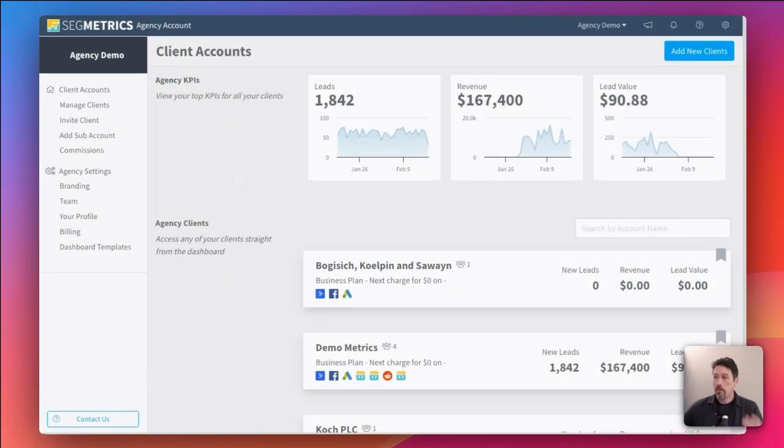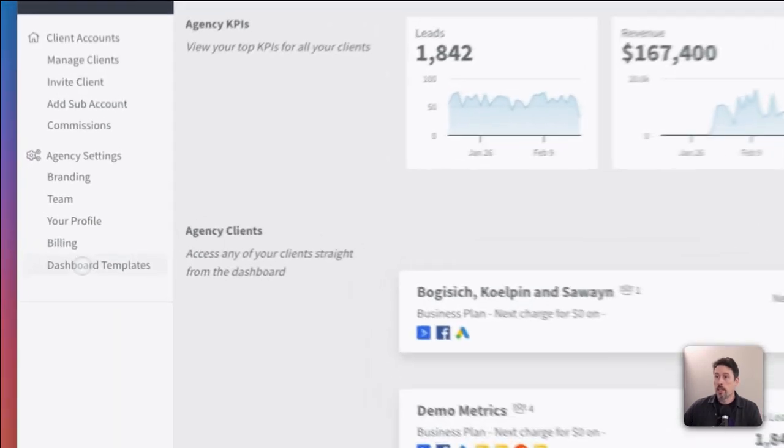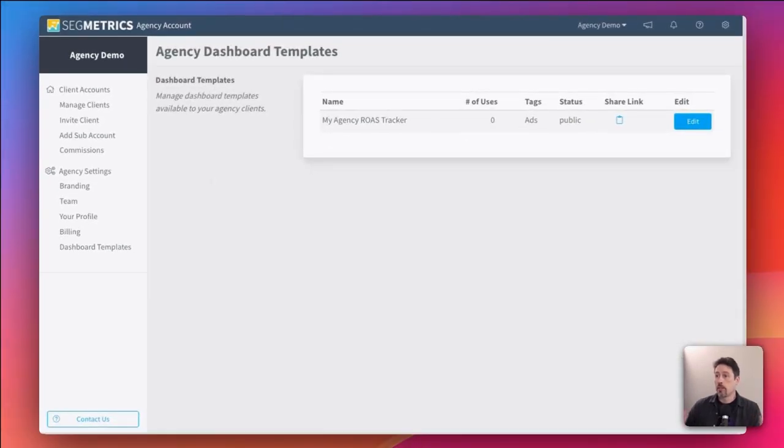Back in your agency admin panel, you've got a full list of every template you've created. You can see which clients are using each one, grab share links, and update templates all in one place.